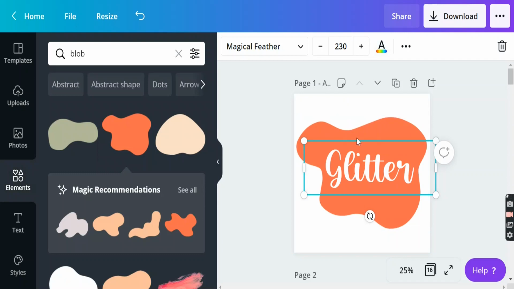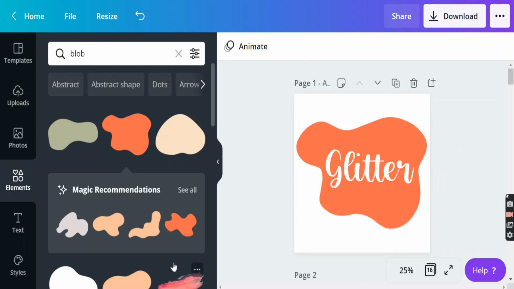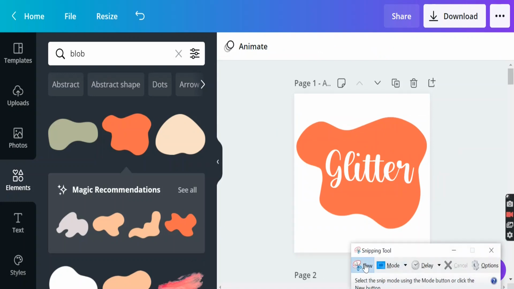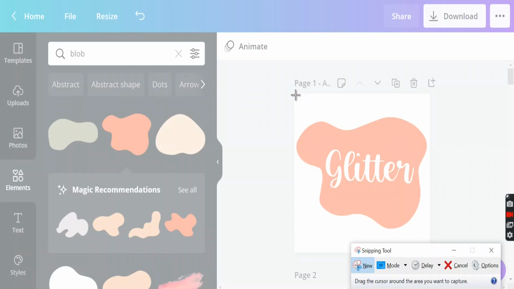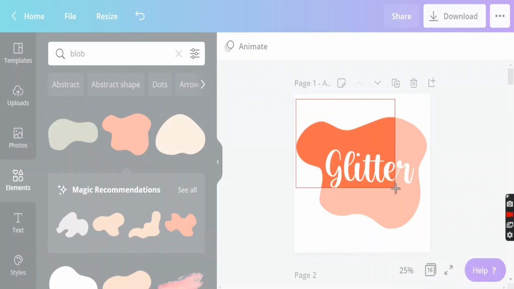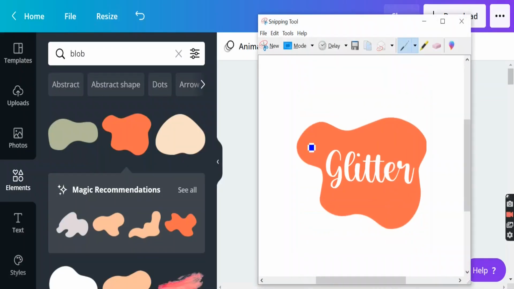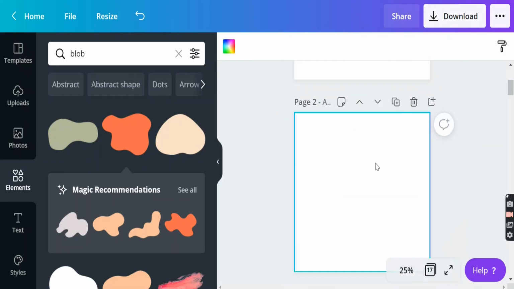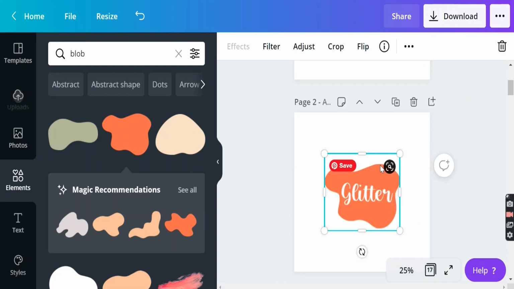After changing the color of the text, we're going to use the snipping tool. Then I'm going to highlight the blob with the text. And I'm going to add another page, and the next step would be pasting the blob with the text to another page in Canva.